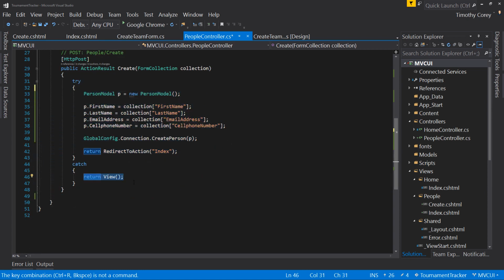Now, if we do that, the create page will be blank. It won't have any of our information saved. Now, there's ways you can get around that, but by default, that's what happens. So let's see this in action.